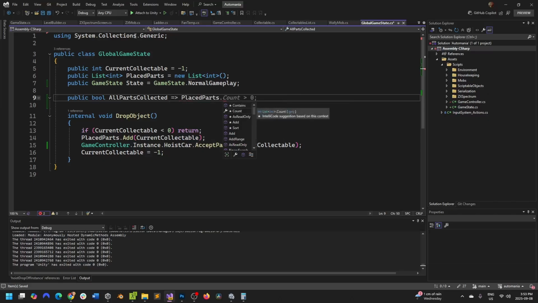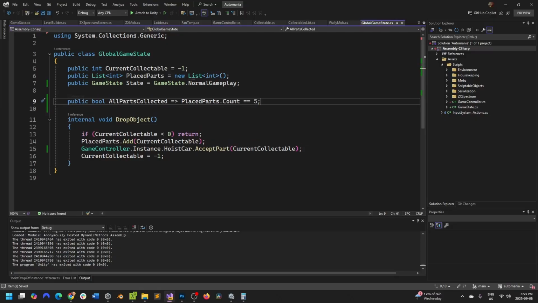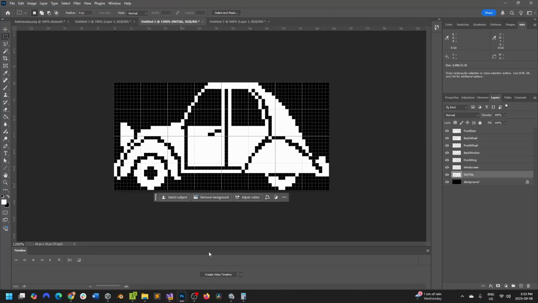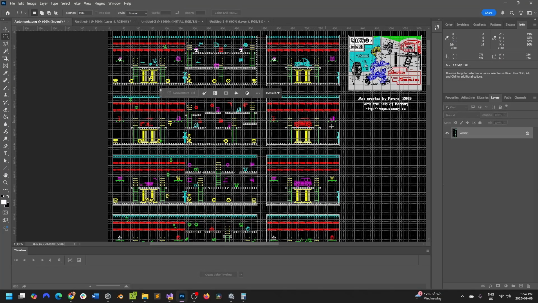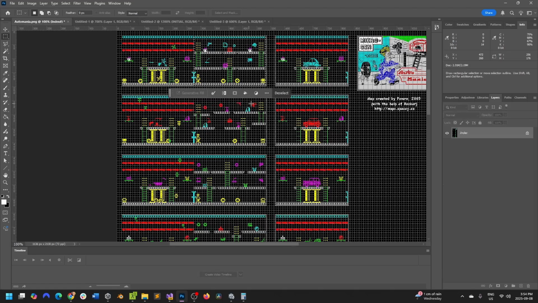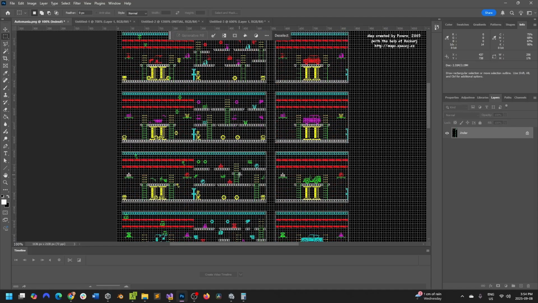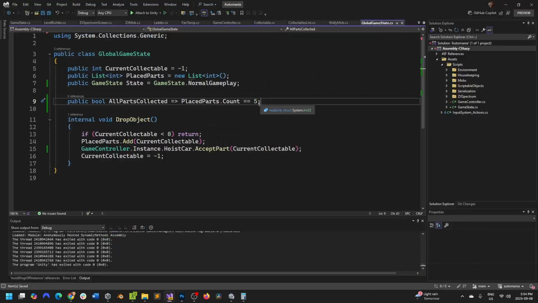Place parts dot count is equal to 5. So if we've picked up 5 parts, I think all the pieces are in 5 parts. Let's have a look. So we got 1, 2, 3, 4, 1, 2, 3, 4, 5, 6. There are 6 parts. Okay, so each one has got 6 parts. 1, 2, 3, 4. Yeah, everything's got 6 parts. Okay, so count is equal to 6.